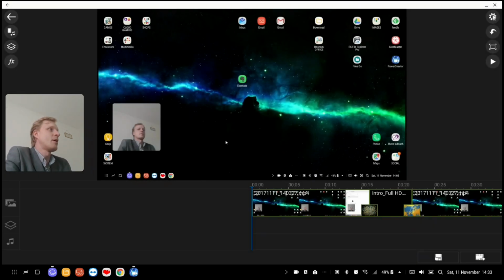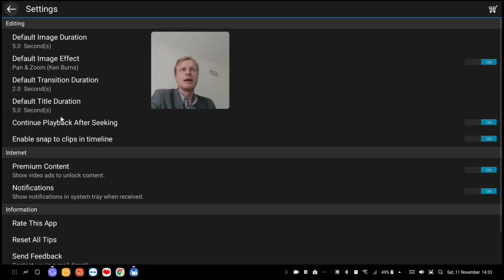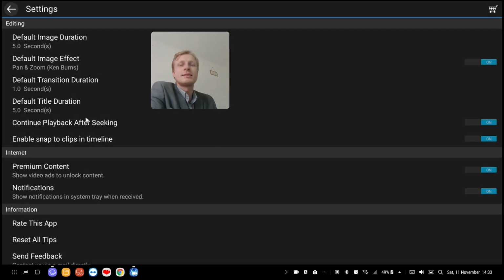Another option is settings. Under settings, you have all these awesome settings, like you want default transition duration always be at 2. I'm gonna actually leave it to be always at 1. It's gonna save me time instead of at least half a second. Default title 4 seconds.